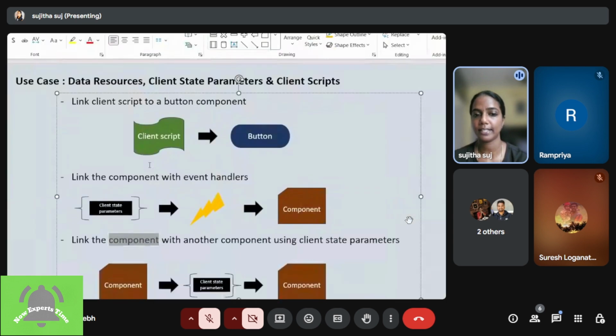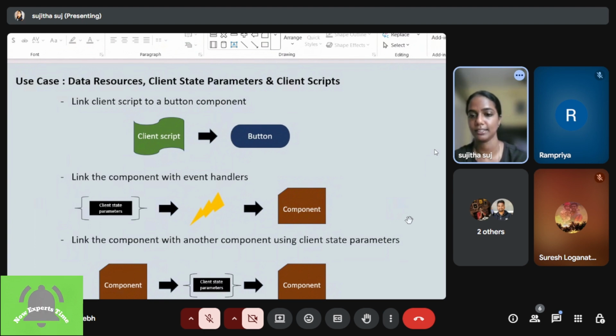So these are the 5 things with respect to the connectivity of the data resources, client state parameters, and client scripts. So any doubts or anything you want to clarify?